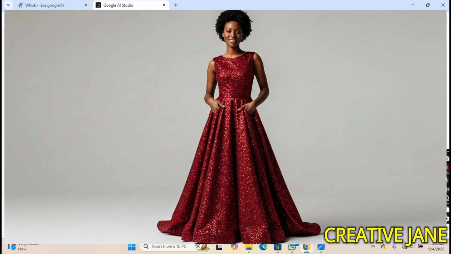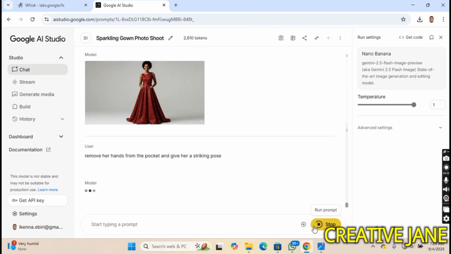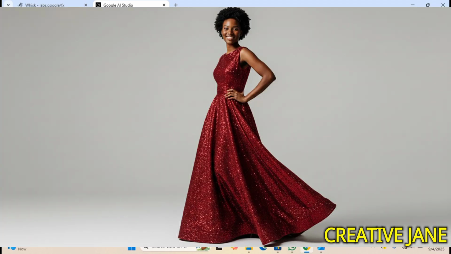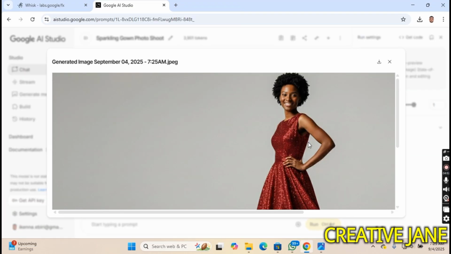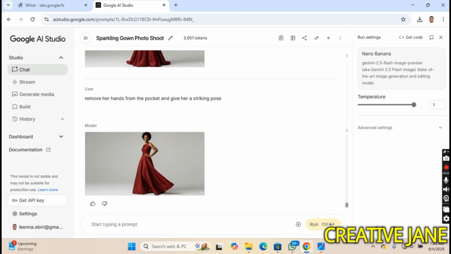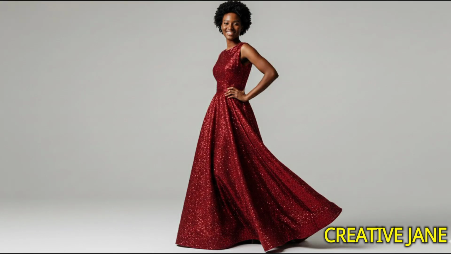That doesn't look quite right, so here's what we'll do. We'll update our prompt to tell Nano Banana to remove her hands from the pockets and instead make her stand with a striking pose. Now let's generate it again. And wow, Nano Banana nailed it. From her head to her skin tone, even the background, everything stayed exactly the same. The only difference? The pose is fixed, and she now looks absolutely stunning in that red gown. This is our first polished result, and you can see how amazing it is.